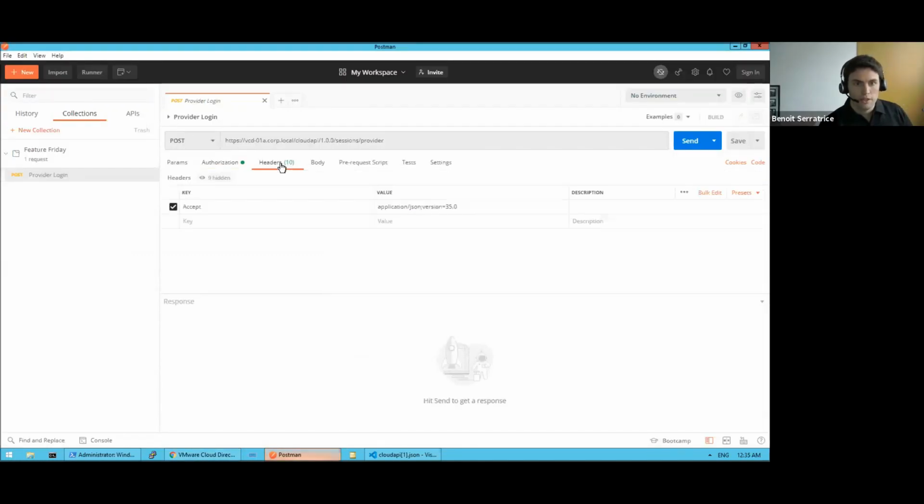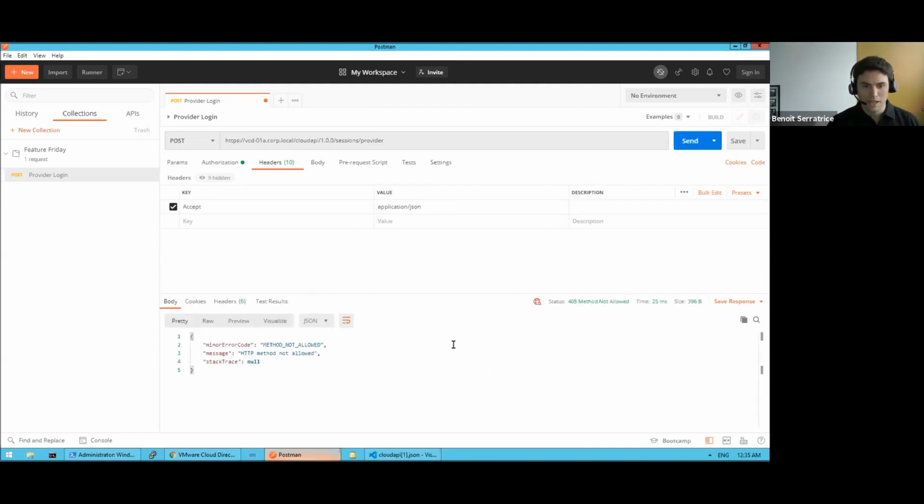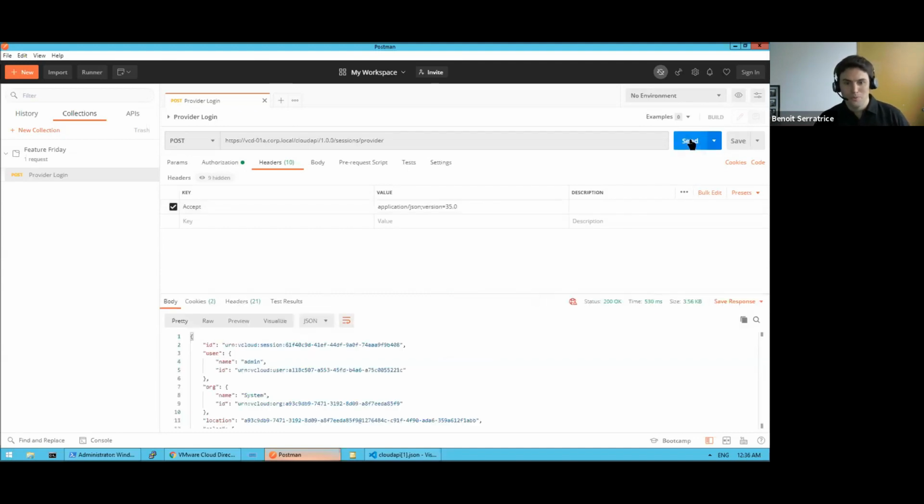So now, before running this authentication call, let me show you a mistake that I make often. Usually when you write a REST call, you just put this accept header with application JSON, and when you do that with VCD, you get this error: method not allowed. So you are like, oh, it's weird, POST is not allowed. And then what is it? It's just because you forgot the version number here. So just a tip: if you see method not allowed, don't search any further. Look at the accept header. Yep, good tip. Thank you.